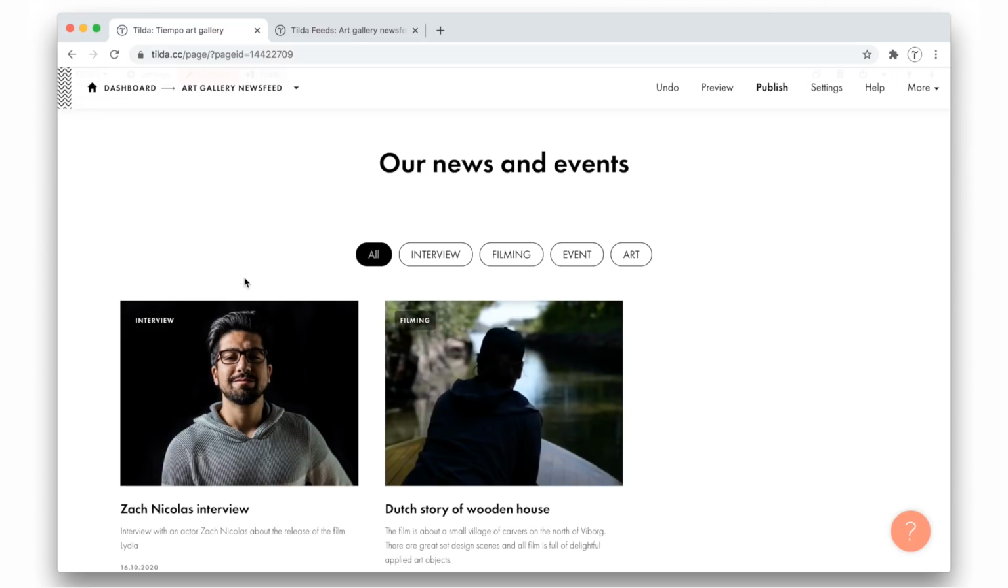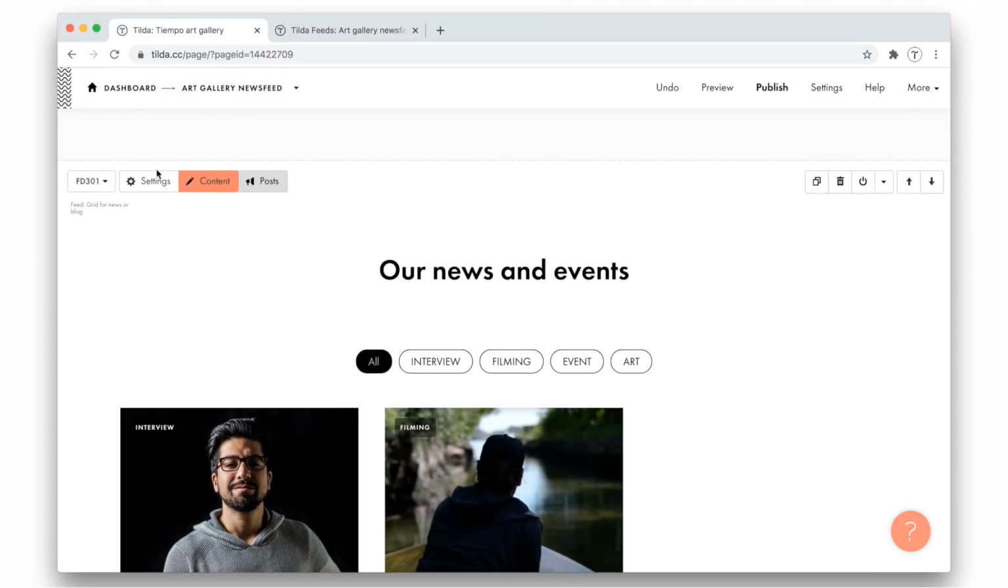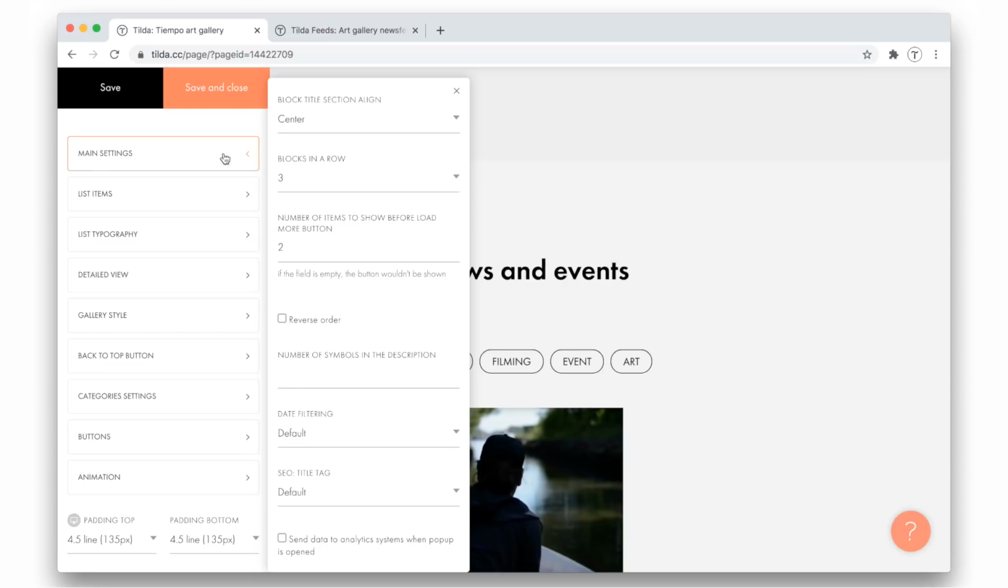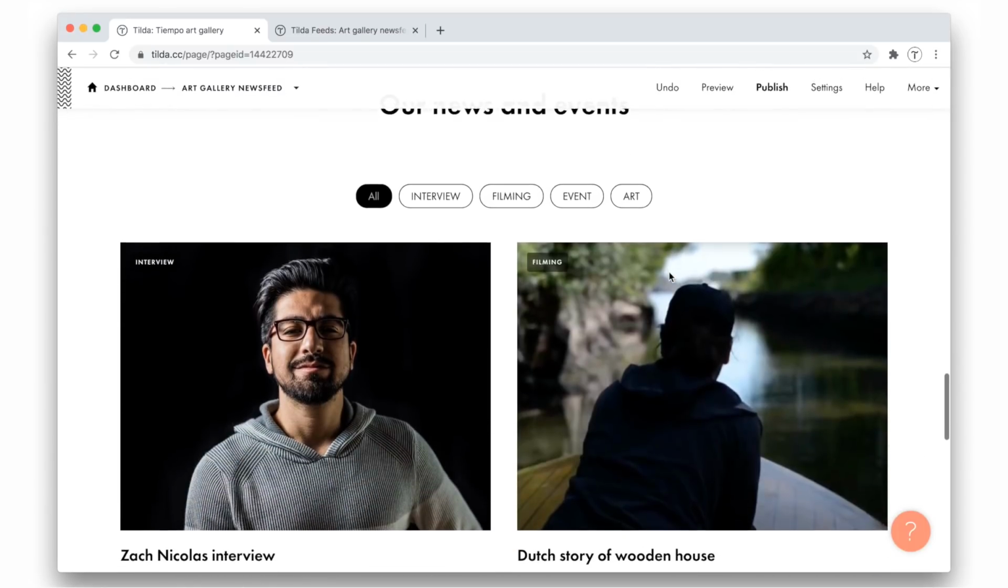for the 3 items per row. Let's fix it. I go back to the Settings panel, open Main Settings, and set 2 blocks in a row. Save the changes. Now it looks nice.